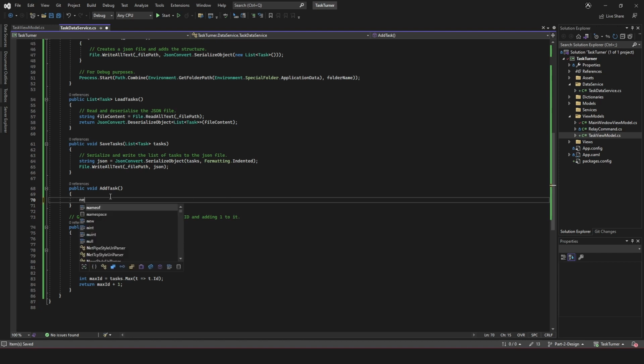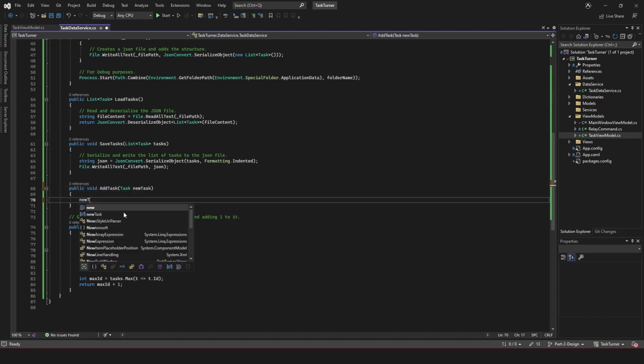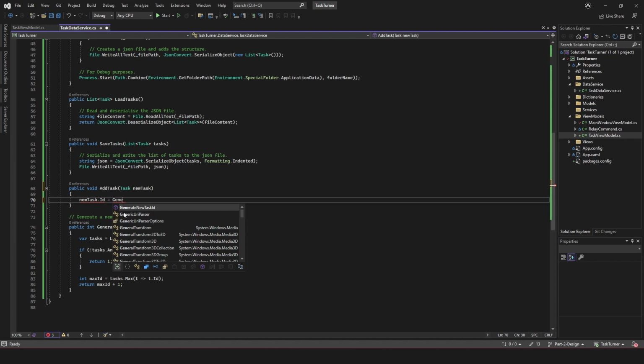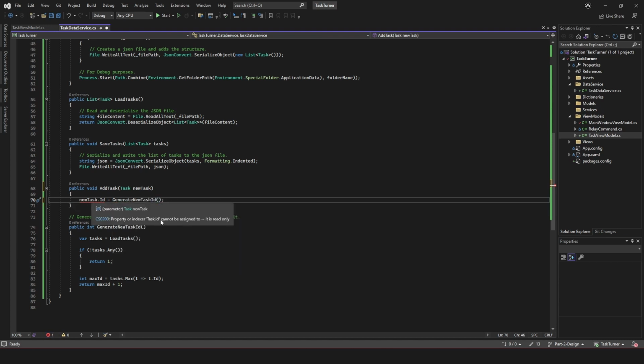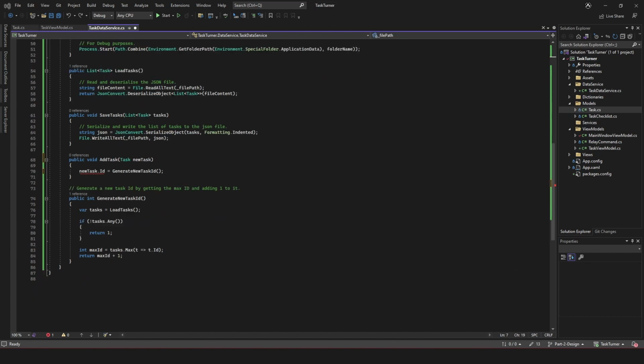So we'll say new task. Sorry, we need to do, where's it do that? So new task.Id equals GenerateTaskId. Task ID cannot be assigned to, it's read only. Bear with me. Okay, silly little mistake. I should have probably known this anyway.